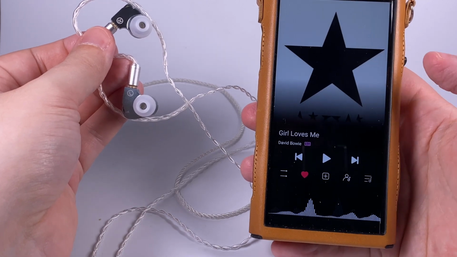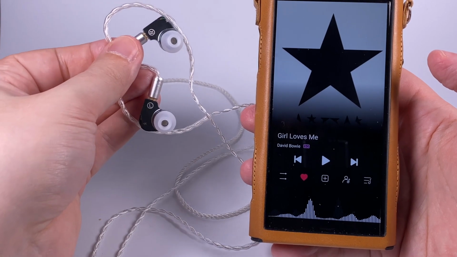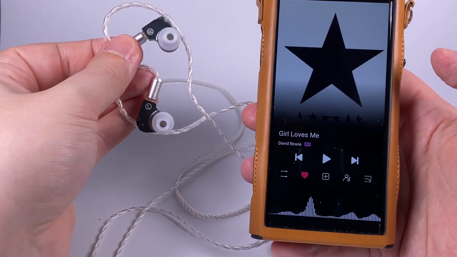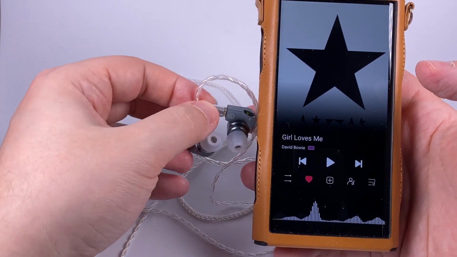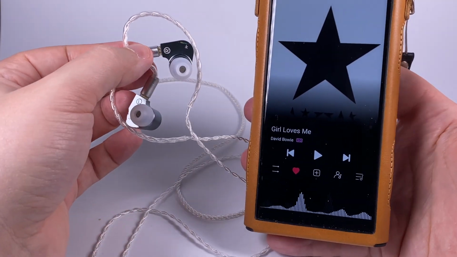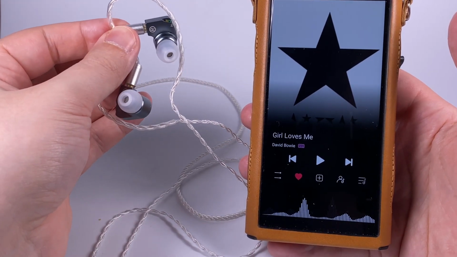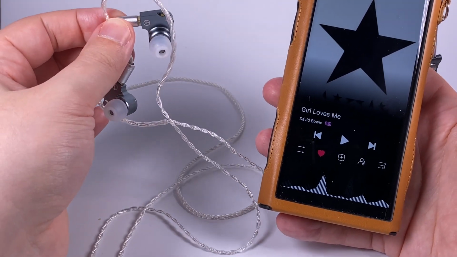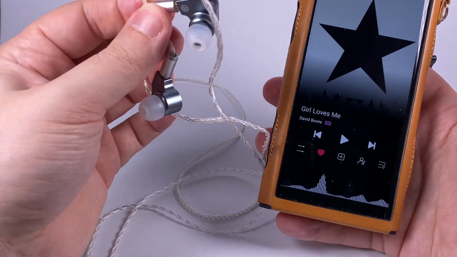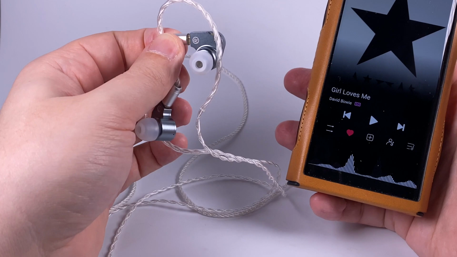And as an example, I've got David Bowie, Girl Loves Me, and that's the track that I was always flipping switches back and forth, because in bass heavy mode, the bassline here sounds superb, but I definitely lack overtones and extension in treble, and in mid-centric mode, treble is more present, but I miss that fancy bass.